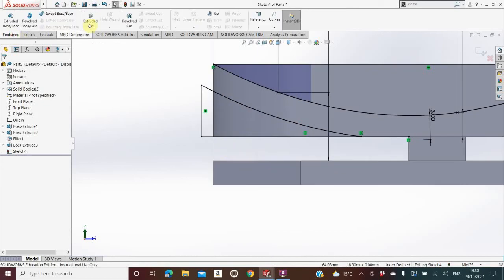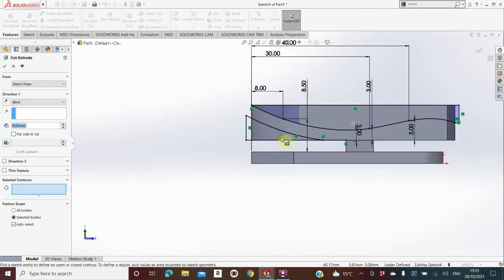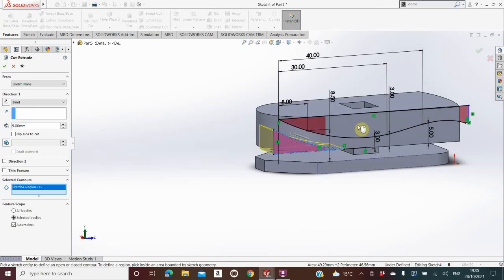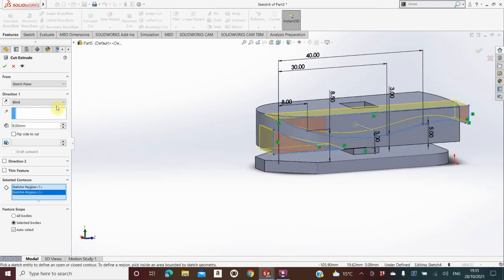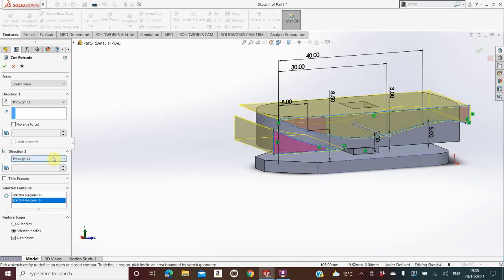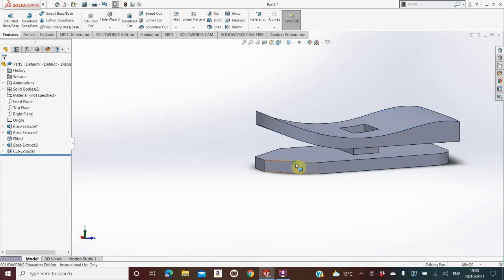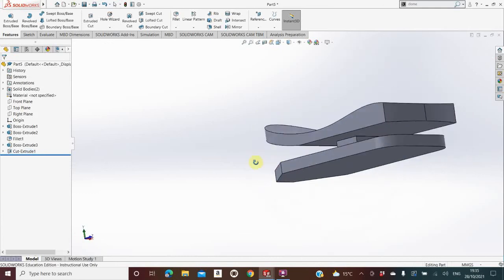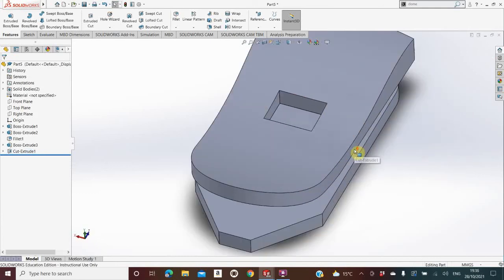We then go Features, Extruded Cut. Now, we click this surface, and we click this surface. We change it from blind to through all. We go to direction 2, click the tick here, and change it to through all, and then I click the green tick. And now we're starting to get the shape of this object done.